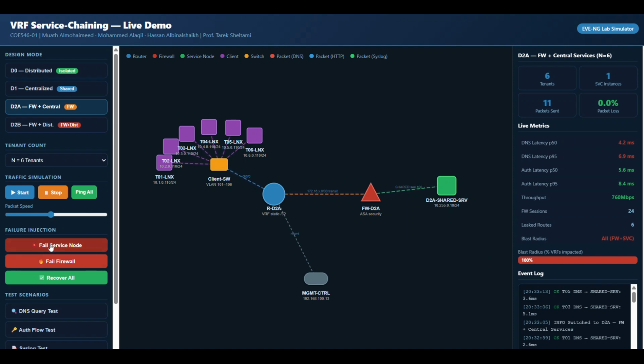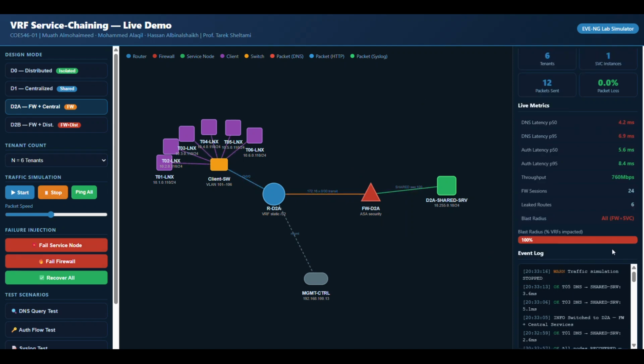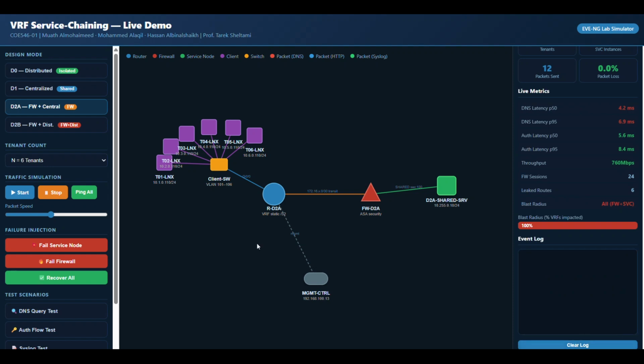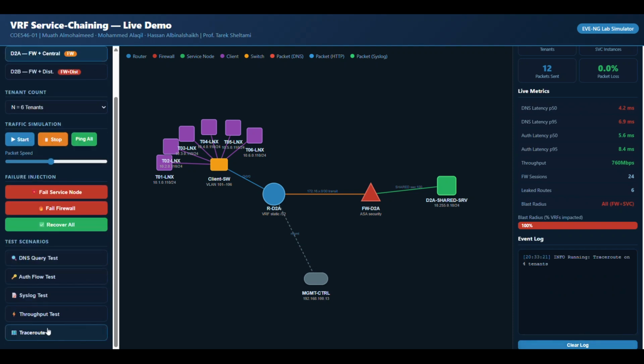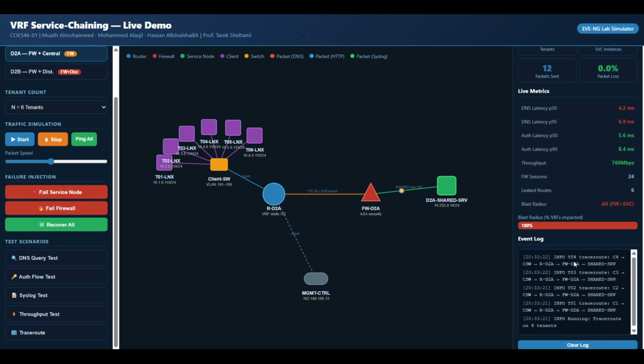If we stop the network, clear the event log, and do a quick trace route, we see that each service has to go through the firewall to get to the shared service. This will introduce a firewall tax. So we can see the latency is much higher than the D1 design, but it is more robust in terms of security. But this introduces another single point of failure, the firewall.